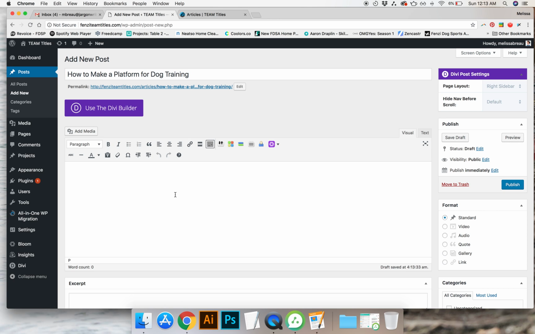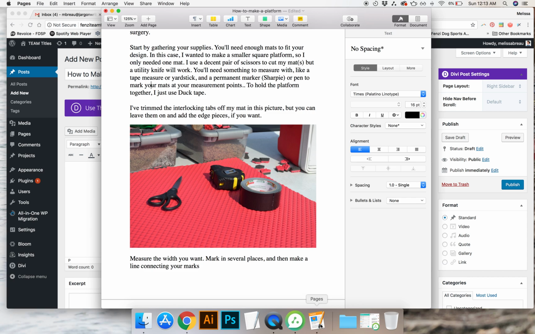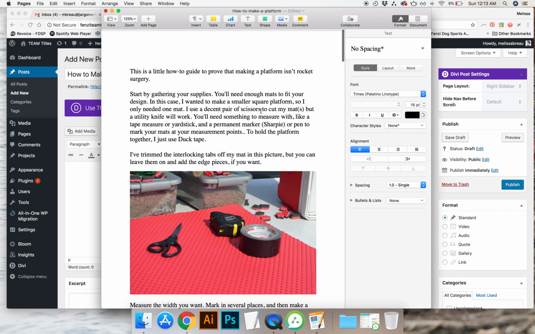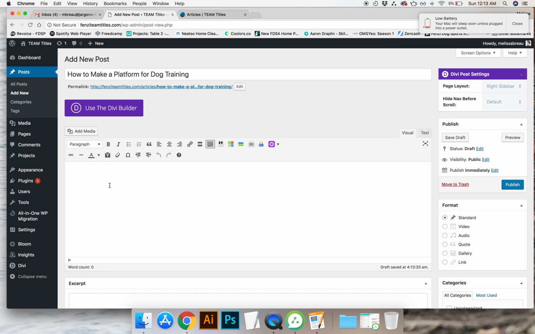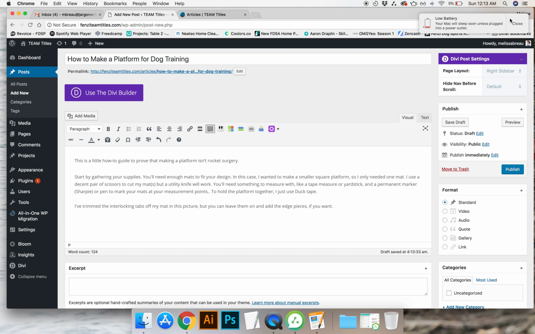Then we want to copy in our text. I'm not going to take the time to do this whole article because it'll take me a little while, and I don't want to make this video super long. So I'm just going to copy this first little chunk of the text and then paste it in. My battery's dying, but that's okay.